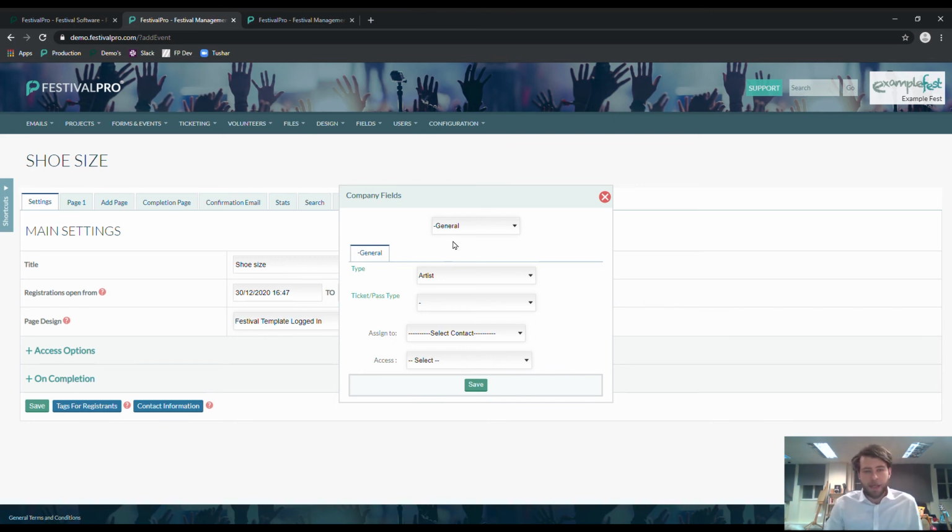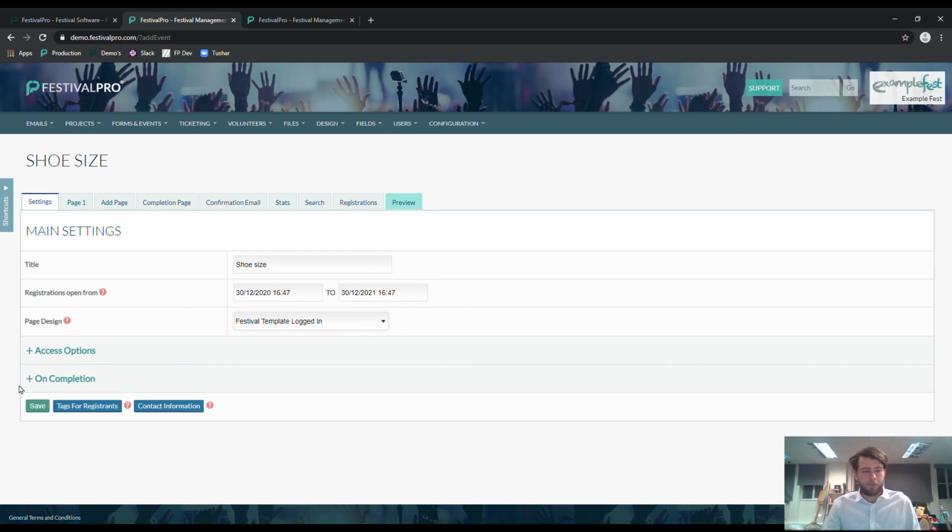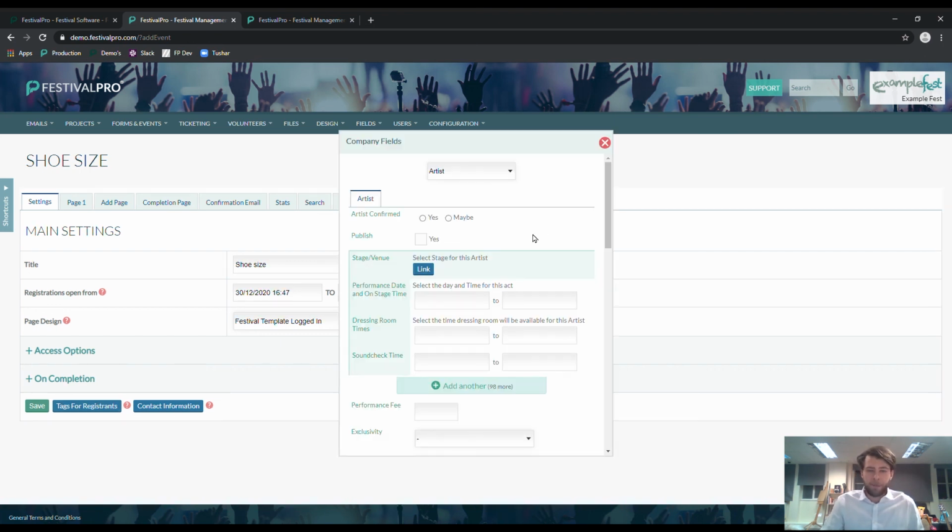If you wanted to give them access to log in as well and have a look at this information, you can pick artist liaison view only, so they can log in and see any information that goes back and forth between you. And then what you need to do is click save every time you change one of these fields. If we go back here quickly, see, now this has been set up as an artist. It's opening up company fields for an artist.